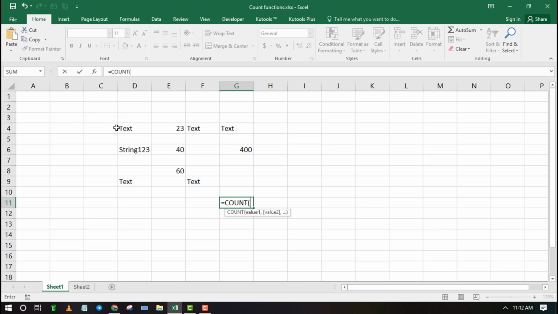This is used to count the cells that contain numbers. The argument for this function is only the range. As you can see, there are only 4 cells that contain numbers in the selected range.